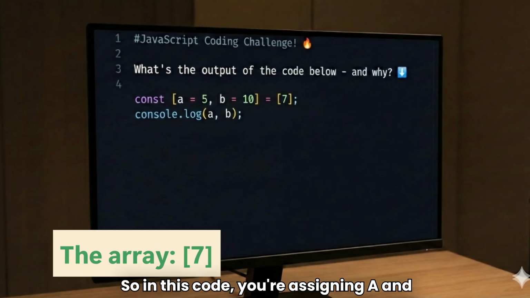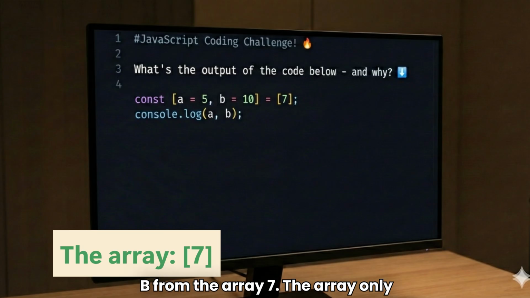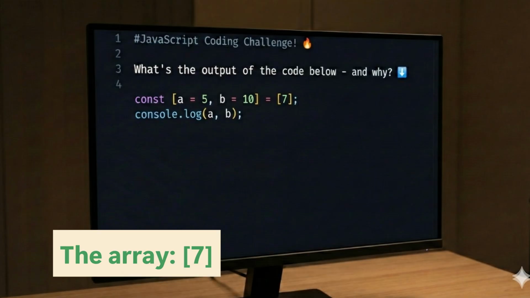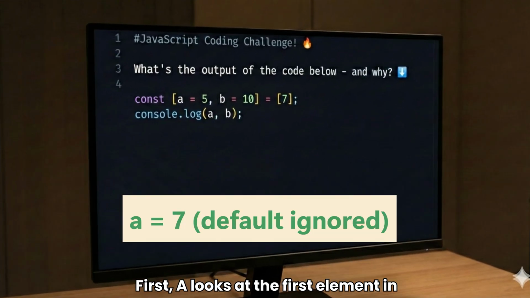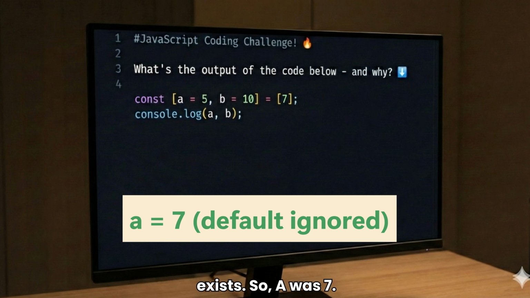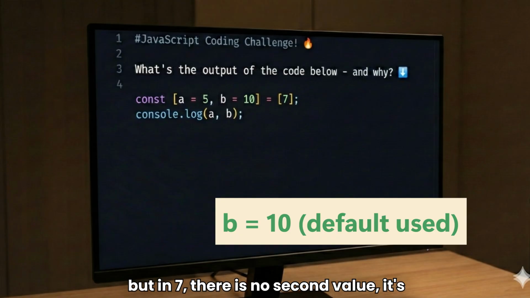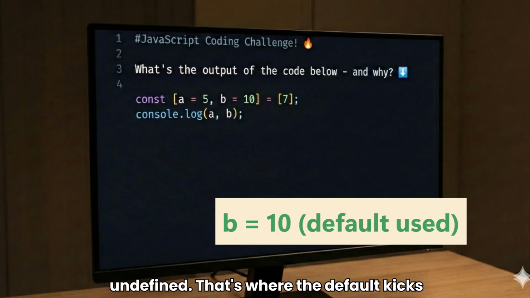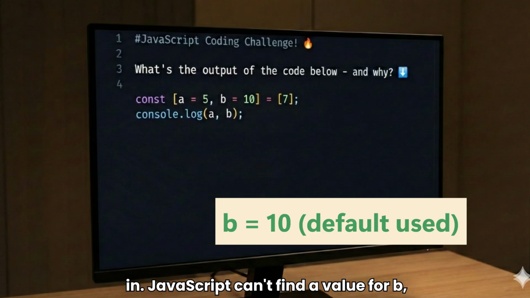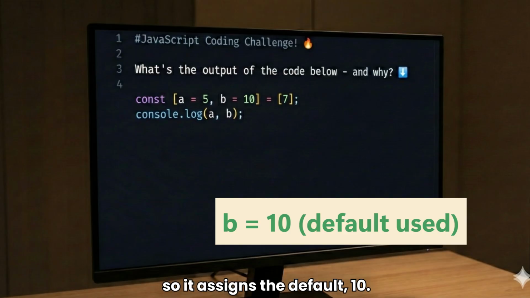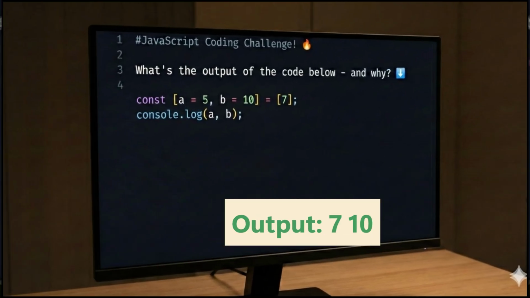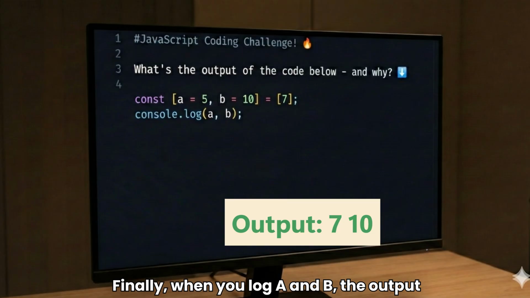So in this code, you're assigning a and b from the array [7]. The array only contains one value, 7. Here's what happens step by step. First, a looks at the first element in the array. It's 7. The default value of 5 is ignored because an actual value exists. So, a is 7. Next, b wants the second element. But in [7], there is no second value, it's undefined. That's where the default kicks in. JavaScript can't find a value for b, so it assigns the default, 10. Finally, when you log a and b, the output is 7 and 10.